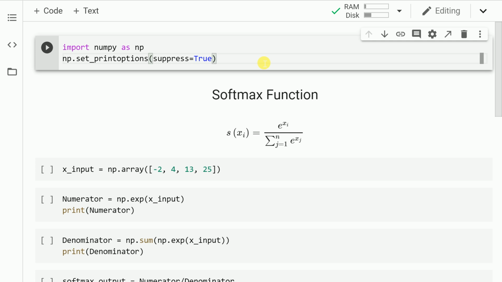Hello everyone, in this video, I'll show you the importance of softmax function. So without wasting any further time, let's get started by importing NumPy as np.